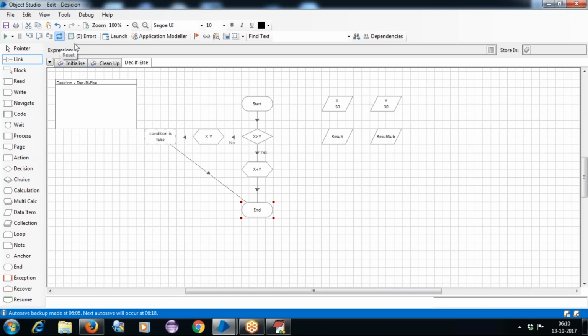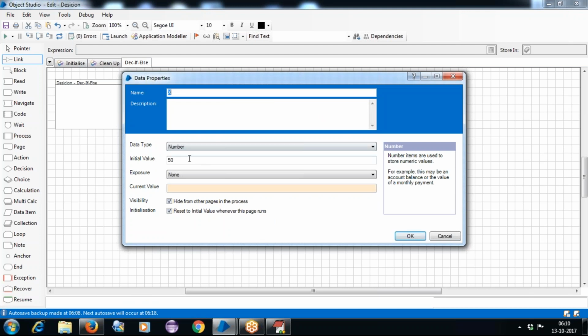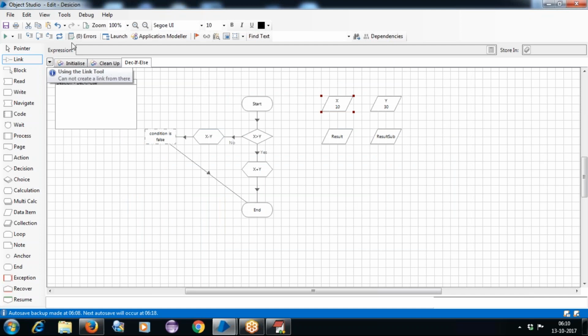Now again I'll click on the reset. I'll change this number to 10. Click on this OK button. Now we'll do the reset. This time the condition is false. It is taking the condition is false path, printing the statement, which is -20.